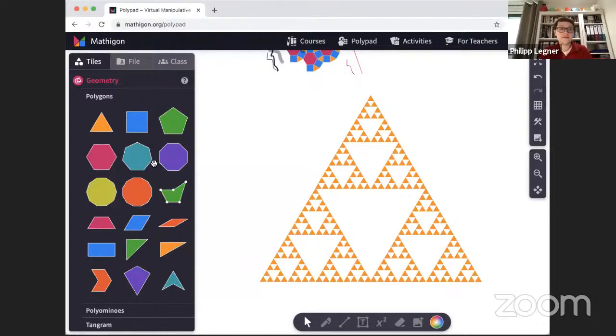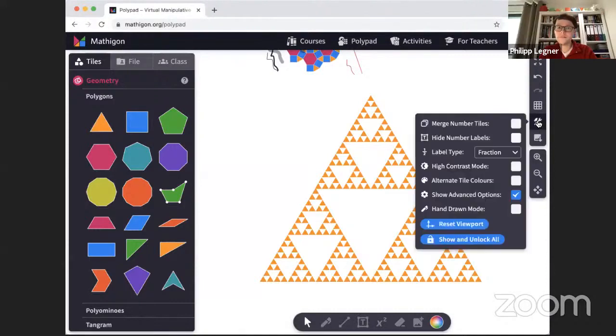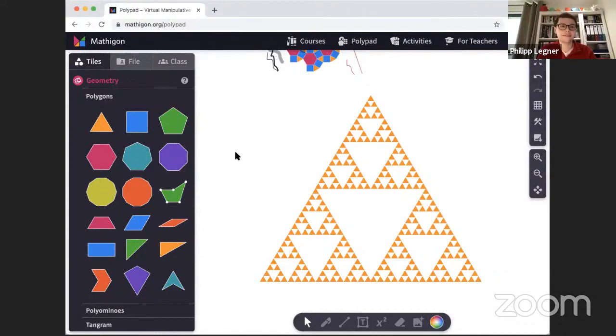Cool. So here in the geometry sections, you can see we have regular polygons up to, I think, 12-sided shapes. We have the standard pattern blocks, of which you also might have physical tiles in your classroom. If you go to the settings menu here, there's an option to alternate the tile colors. So some physical sets of tiles have a slightly different color scheme. And this is what you get if you select these alternate tile colors. And I'll talk more about some of these other options in a second as well.